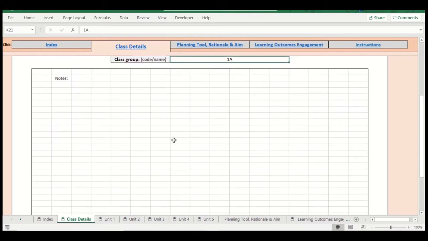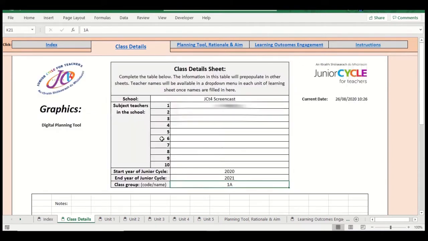Optional space is available for any additional notes the teacher may wish to add. Some of the details on this sheet will pre-populate into other sheets or will be available in drop-down menus throughout the planner. These can be seen later in the video.